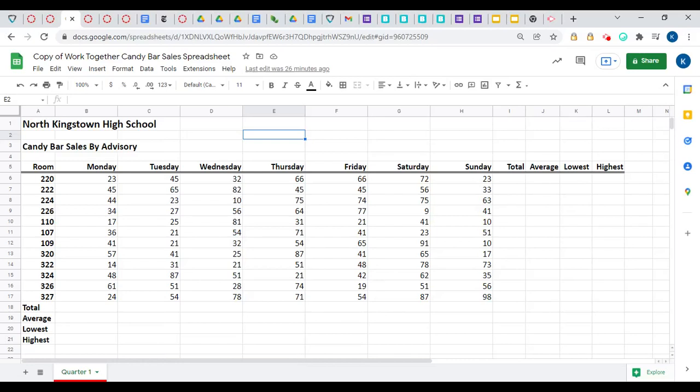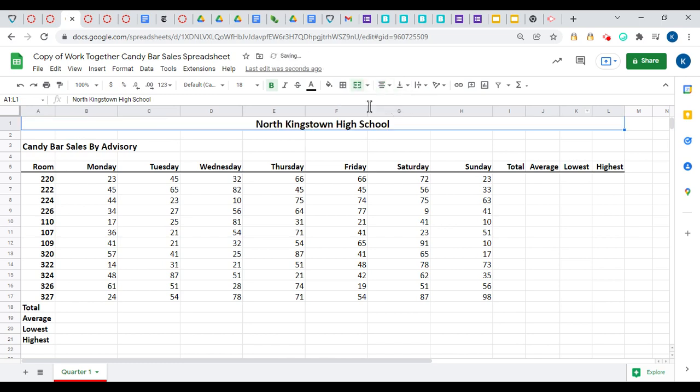I'm here today to give you a tutorial on how to complete the candy bar sales spreadsheet. The first thing you're going to do is merge and center your worksheet title across the columns used. We've used A through L. And we're going to merge cells, and then we're going to center.